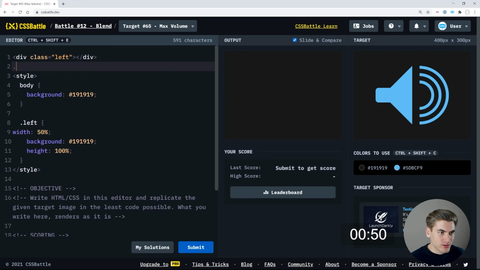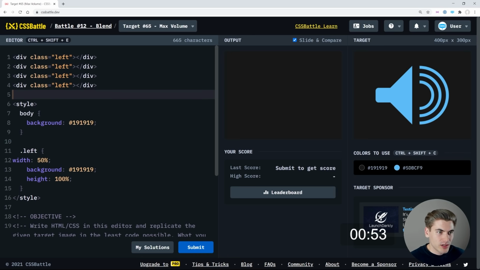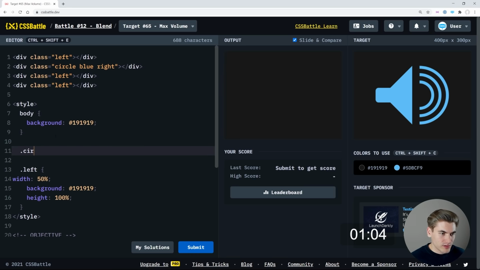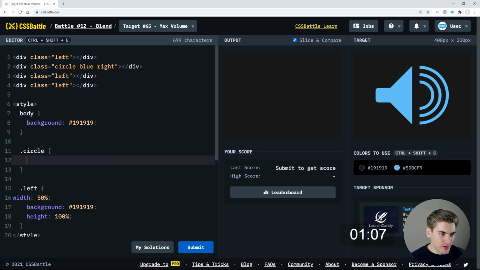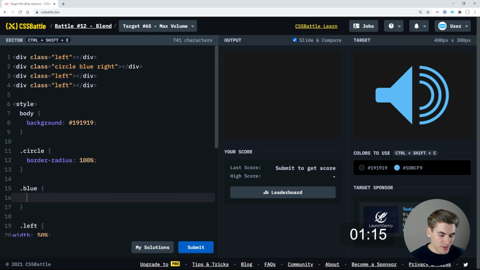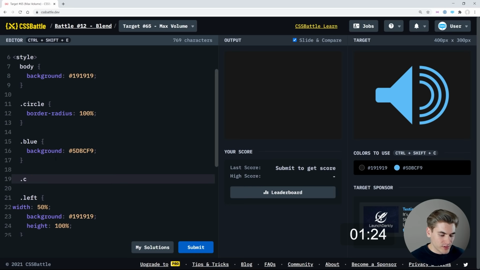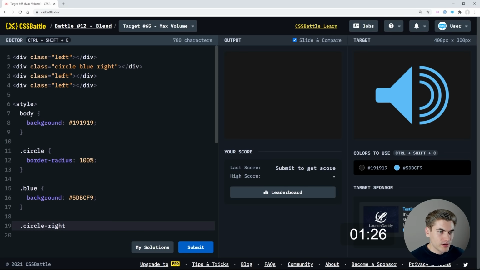Then we need to have a bunch of circles, so we're going to just copy this a bunch of times. Circle. And for the circle, we're going to have a class called blue and a class called right. So we say circle. This is going to have a border radius of 100%. Dot blue is going to have that background right here. And then we have, what is it, circle right, I think I called it. Probably should call it circle right.